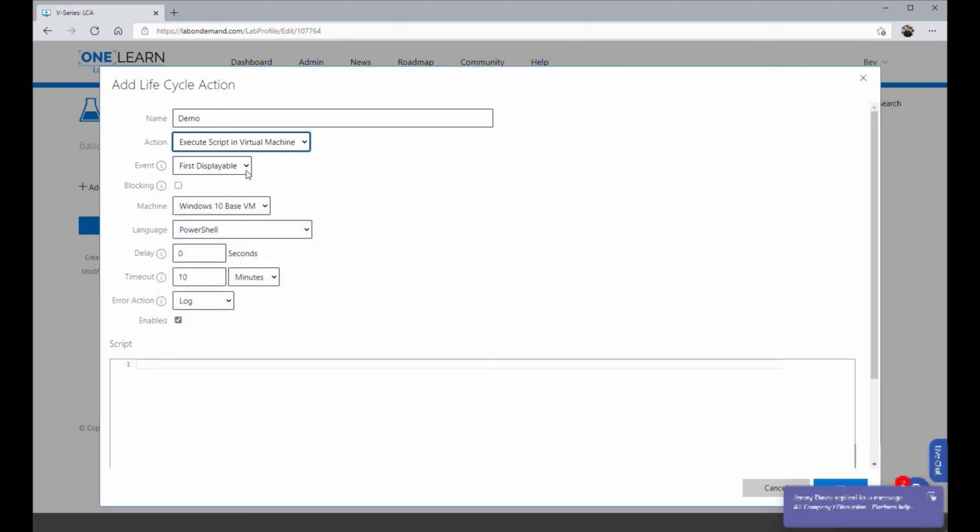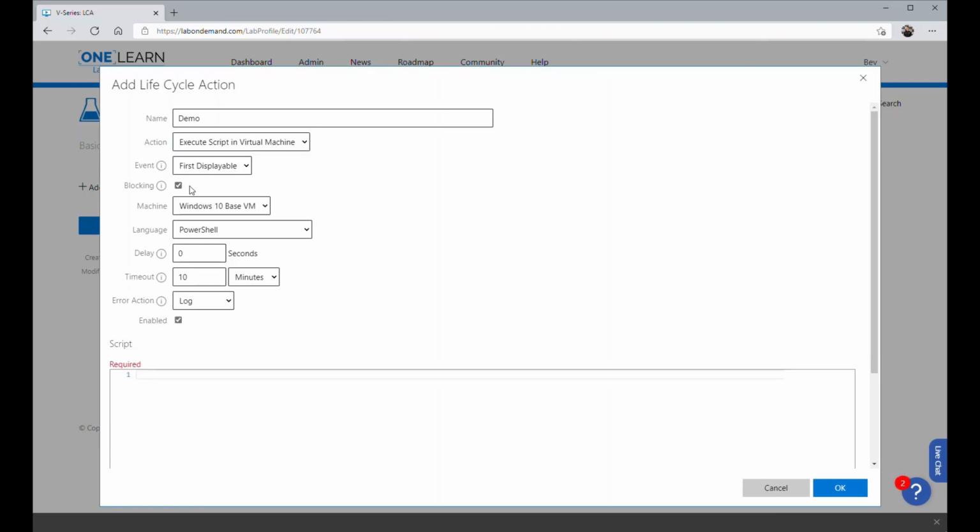The next is the event. So when do I want this to happen? I'm going to want it when it's first displayable. And what that means is this script is going to run for the first time when the user can interact with a virtual machine. A quick note on this one, blocking right here: if you have a series of LCAs, you can force a specific LCA to run first and complete before any of the others do. So if you have an LCA that is dependent on another LCA or an action inside the VM, you can go ahead and put that blocking on. You'd want to make sure you click on it and that you get the checkbox.